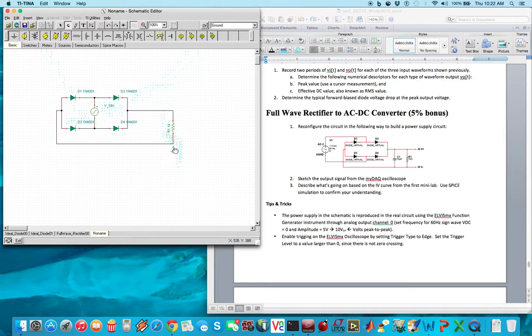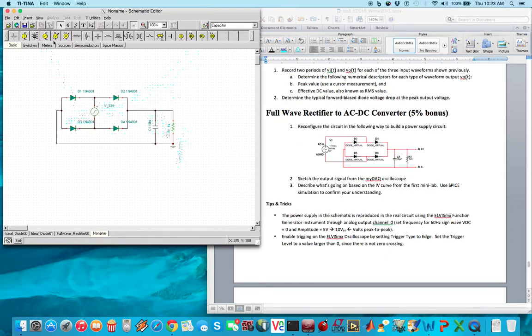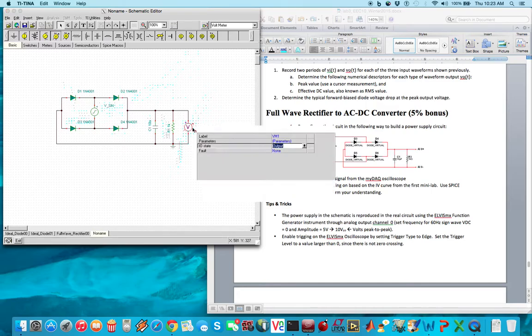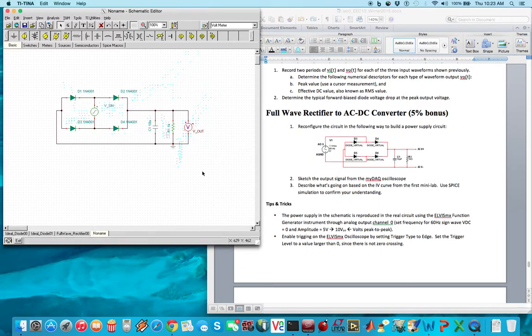I'm going to add a ground here. And now I'm going to add a 10 microfarad capacitor. Right now it's 1 microfarad, so we're going to make it 10 times bigger. Double click on it, type in 10 micro, press OK. Now we're going to add a voltage meter here, wire it up, and of course hook it to ground so it's not floating. Double click, and let's call this V_out.